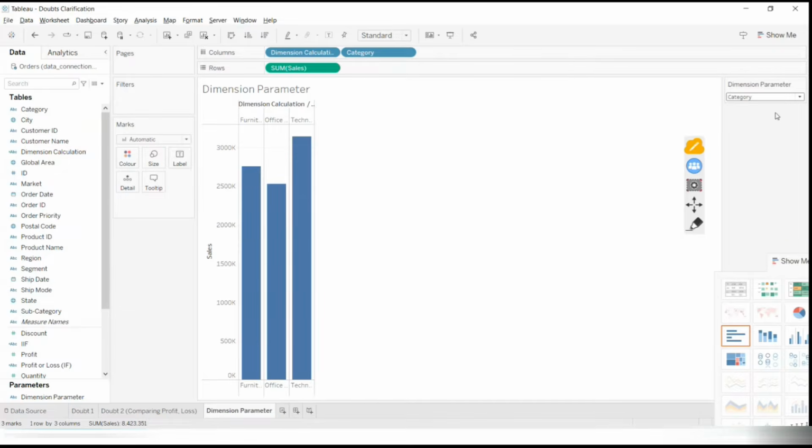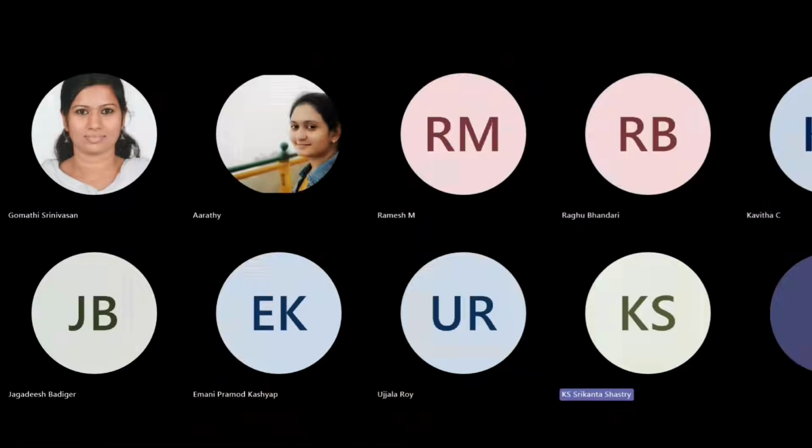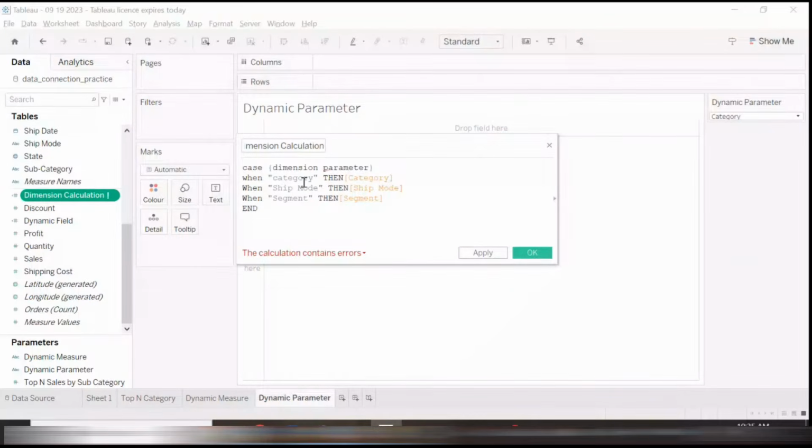I'm seeing some error. Please share your screen. In terms of this, can you see? I gave this dimension for calculation, right? For the dimension, don't use that curly brace. You have used a curly brace. Can you delete that? No, delete that completely. Case dimension parameter, please delete it.